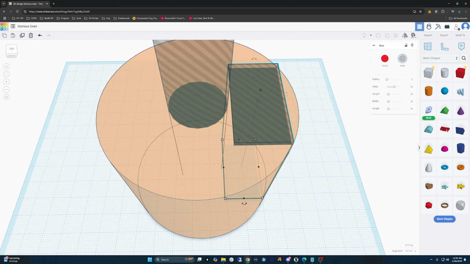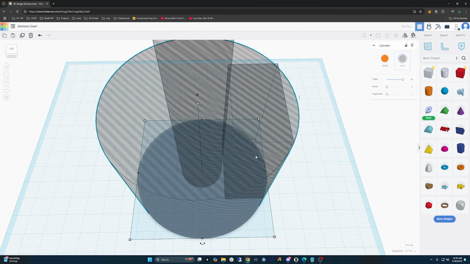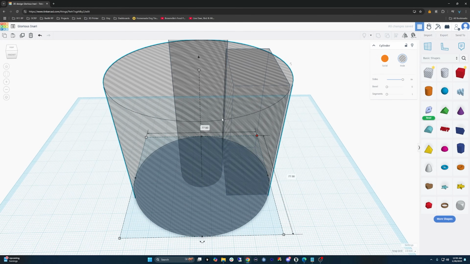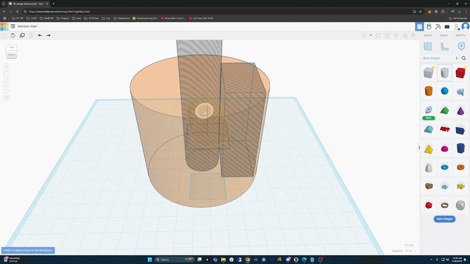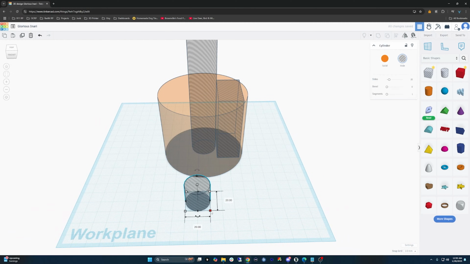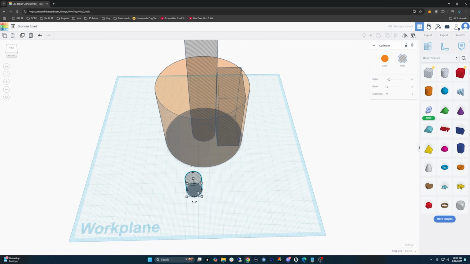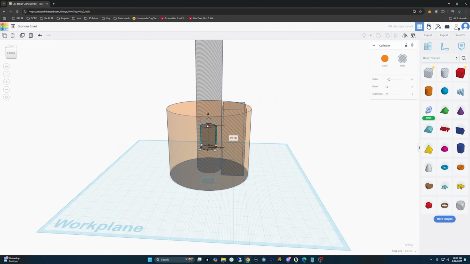Alright, next up we're going to add our bleeder tool, and we're going to get another hole here. Oops, I clicked the wrong button. We'll just start out here. 13 by 13 is what we're looking for, and that's going to hold our bleeder tool perfectly. And we will pull this up.